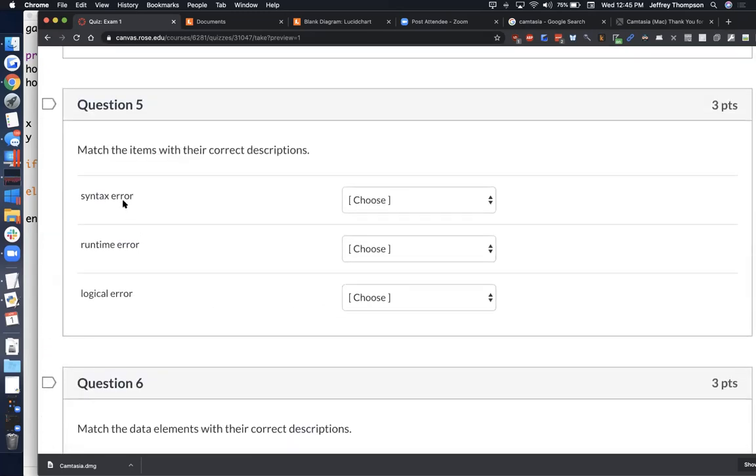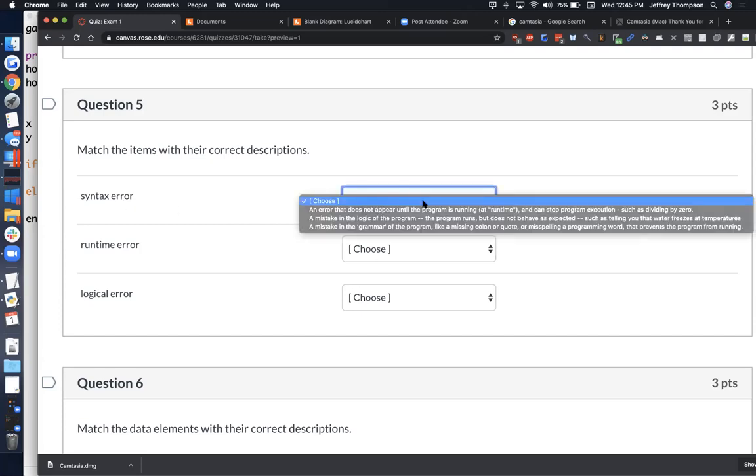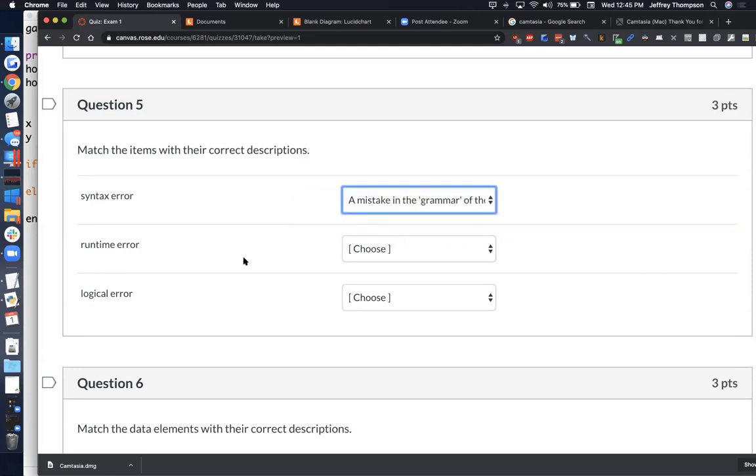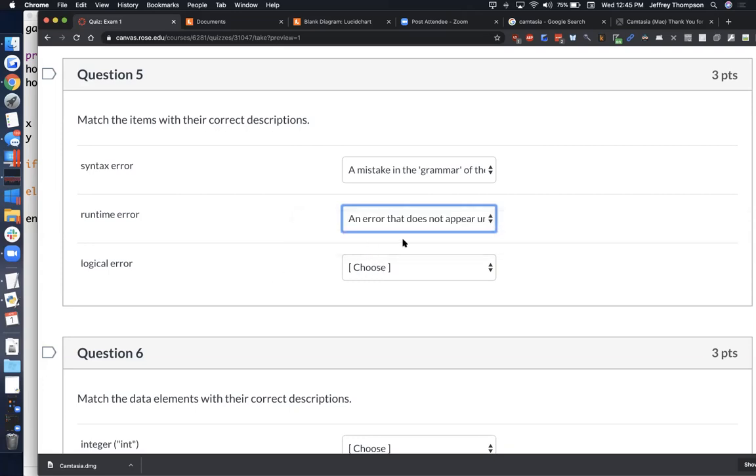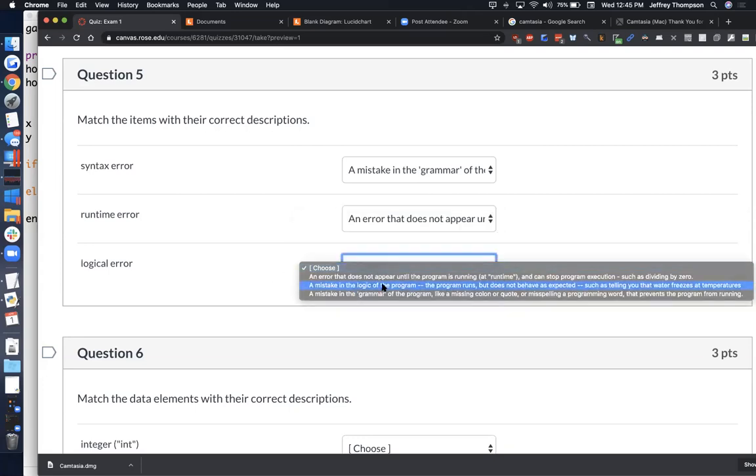All right, so a syntax error is a mistake, like a typo, or you don't tab things correctly, or you leave off a symbol or something like that. So a mistake in the grammar of the program is a syntax error. A runtime error is a problem that doesn't appear until the program starts running. That's like if it blows up in the middle of running because it tried to divide by 0, or if it tried to open a file for reading and that file name was a bad file name, right? It had a symbol that couldn't be opened or something like that. And then a logical error is a mistake in the logic of the program. That ought to be the easiest, right? Logical error, mistake in the logic.